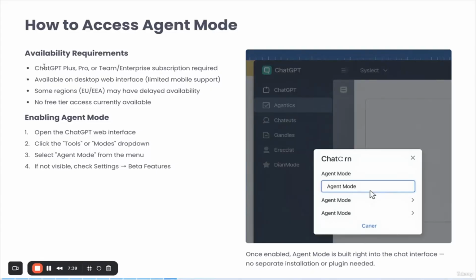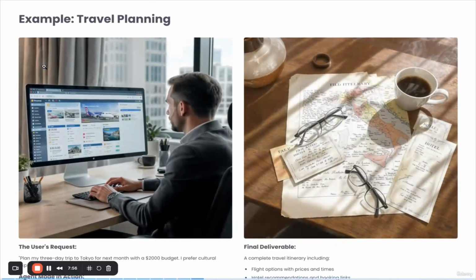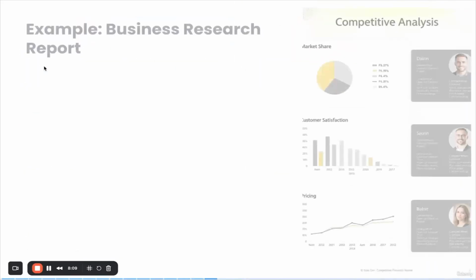Enabling Agent Mode. You open the ChatGPT web interface, click the Tools and Modes drop-down, and select Agent Mode from the menu. If it's not there, check Settings, Beta features. Using Agent Mode, the basics. You need to describe your task, watch the agent at work, and have hands-on control. Example: travel planning is one of the most popular examples, where you have a user request with some budget and you have the final deliverable. And in all this process, you see how Agent Mode is working.